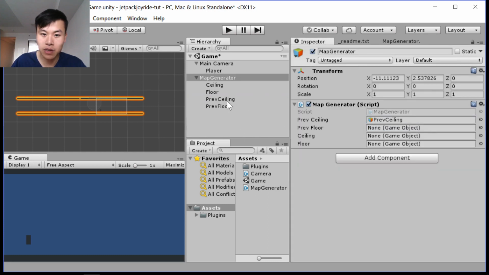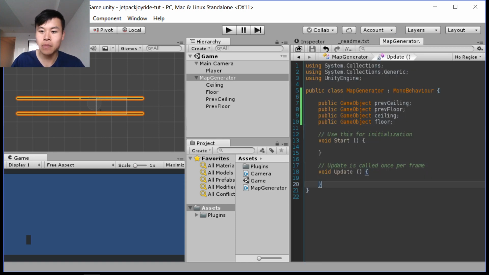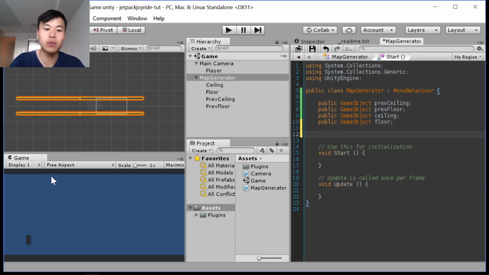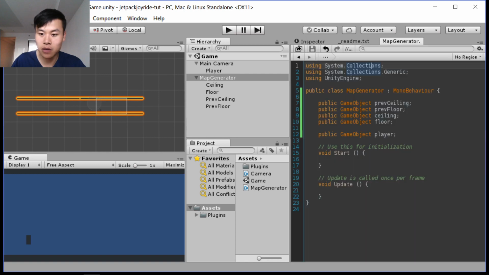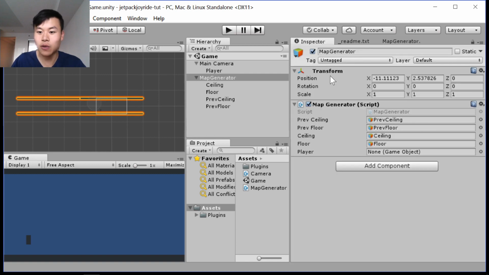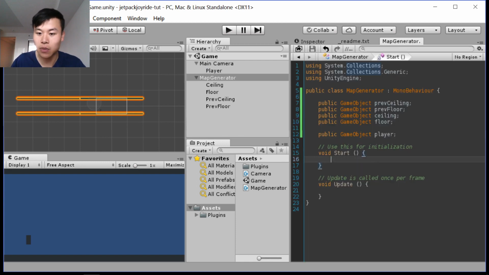Hook those up in the inspector, like so. And we also need to reference the player because we need to know when the player is near the end of our map. Save it. Even the script inspector is not as fast as I'd like it to be.